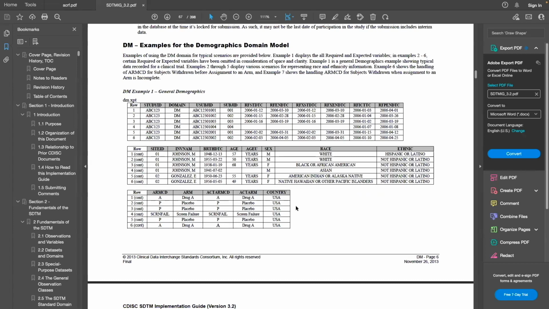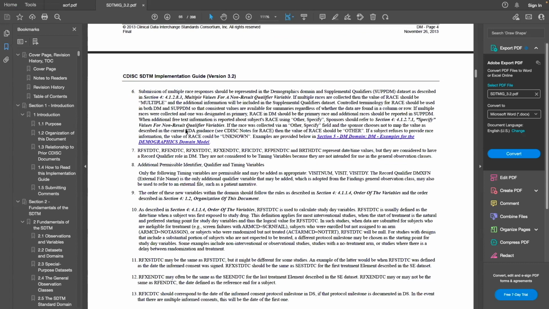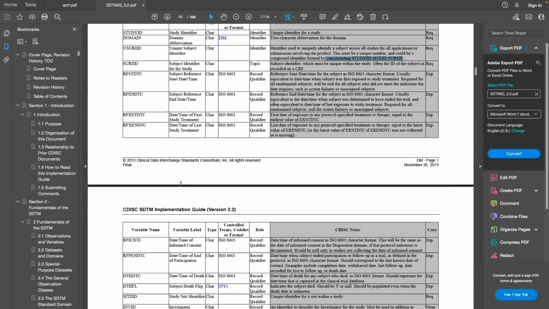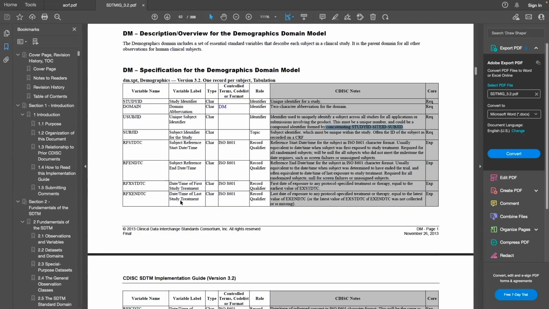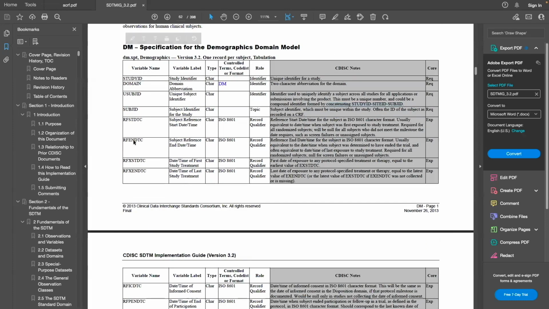And sir, in this demographics domain model, are these the only variables present, or are there any other variables too in this domain? No, everything has to come from this list. Nothing we can add extra, as SDTM is all about making a dataset standard as per these guidelines. So nothing else or extra we will add. If I'm working on DM, all the variables should be from this only.